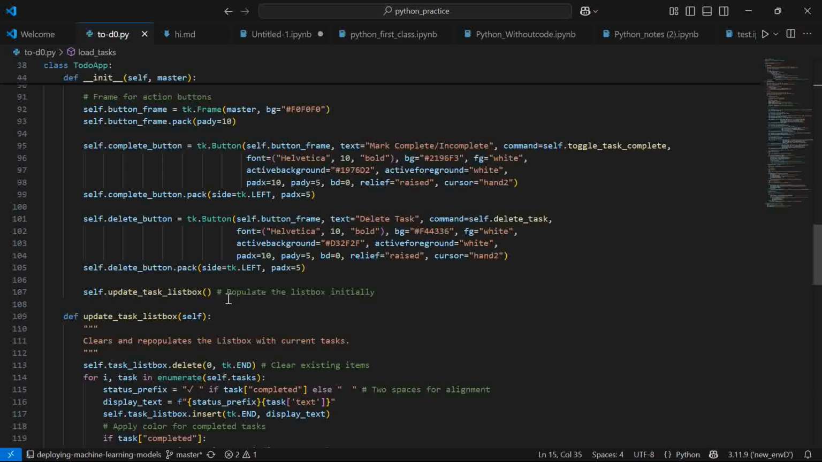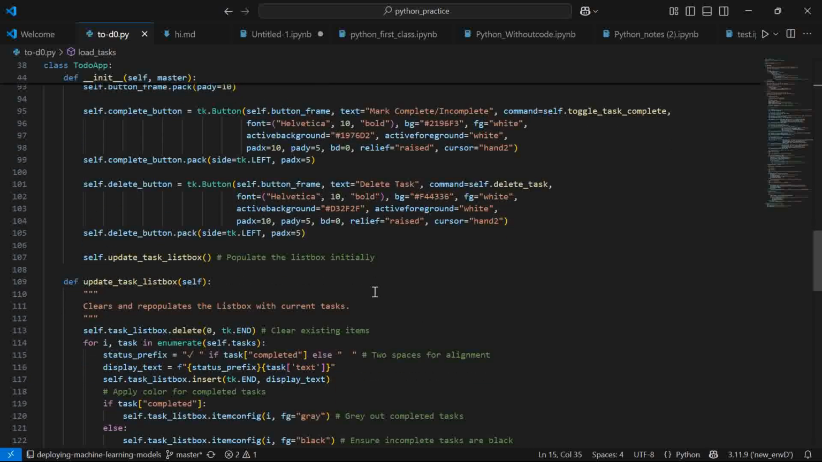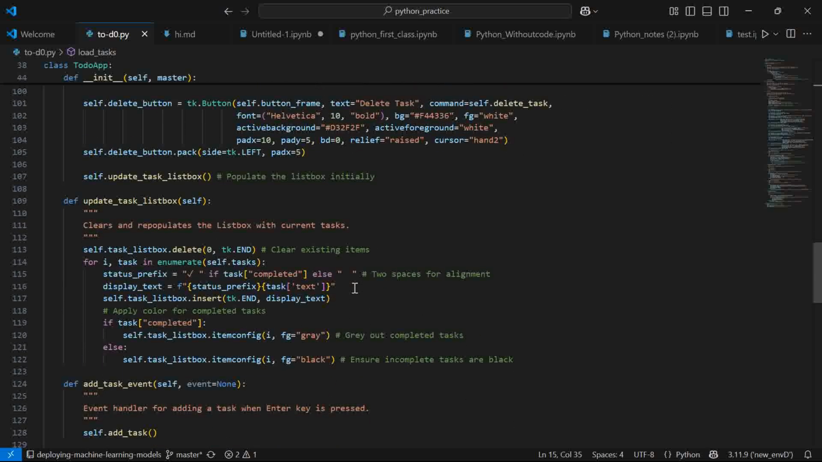Okay, so you can say in all these other arguments set properties like text, font, width, height, background color, foreground color, command, like the function to call when a button is clicked, relief, border width, pad x, pad y like padding, and then cursor, all these. And after all these, we need to configure the list box to allow one item to be selected at a time. So that also, see. Now we will update the task list box.